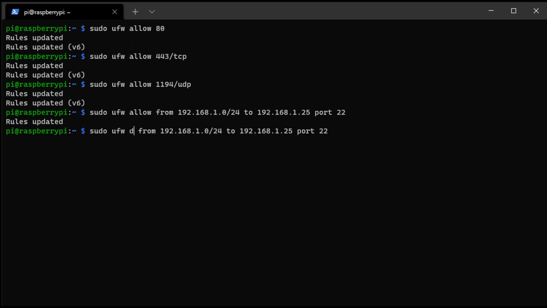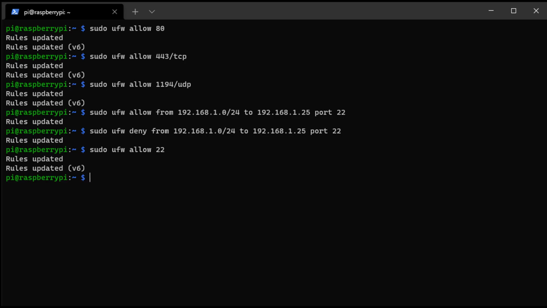You can do the exact same thing for a deny rule. If you wanted to deny traffic, you would run the exact same command, except you would specify deny as opposed to allow. That would basically deny traffic to that IP address and port for anyone in that specific subnet. Now keep in mind that I just gave an example for a subnet, but you could do the exact same thing for an IP address as well.